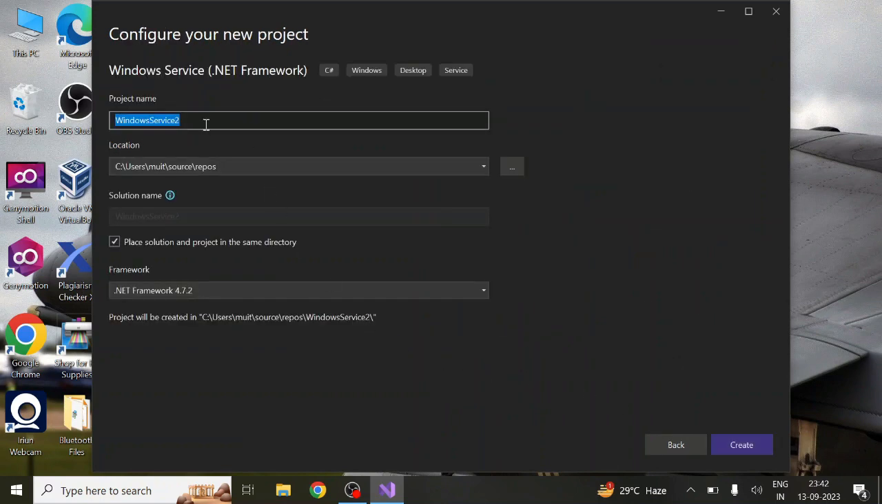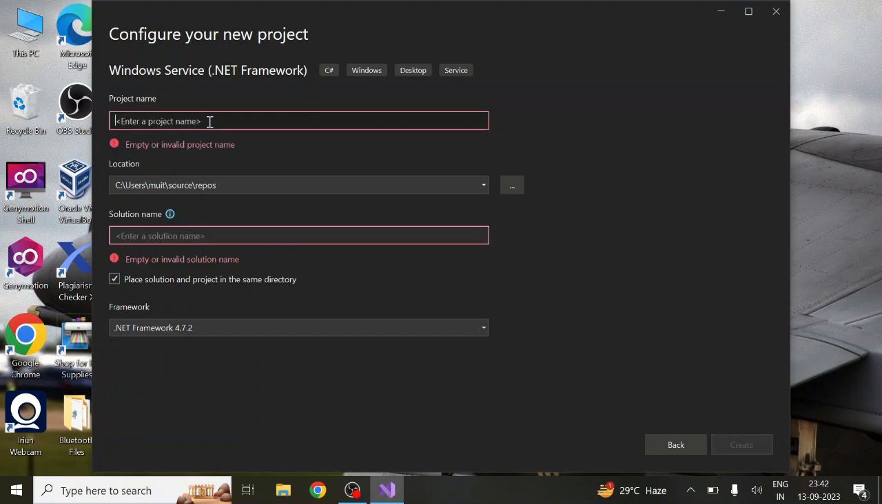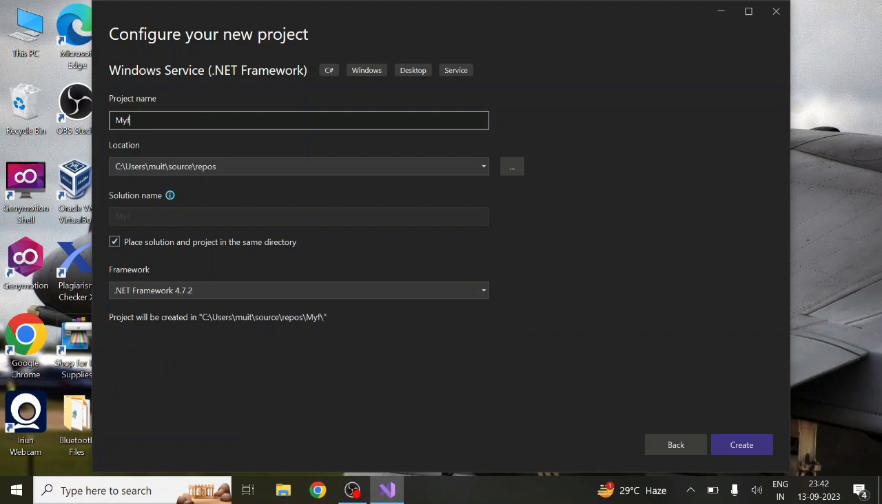After that, you can name your project. So let me change this project name to my Windows service. Okay, and one thing you have to understand is that this is the project name. This is not your service name or any internal file name. This is just the name of your Visual Studio project.